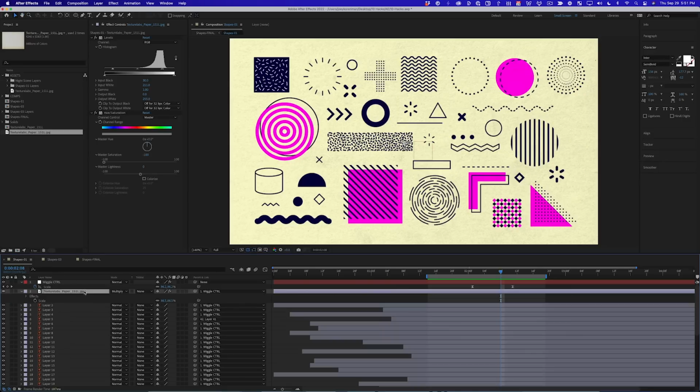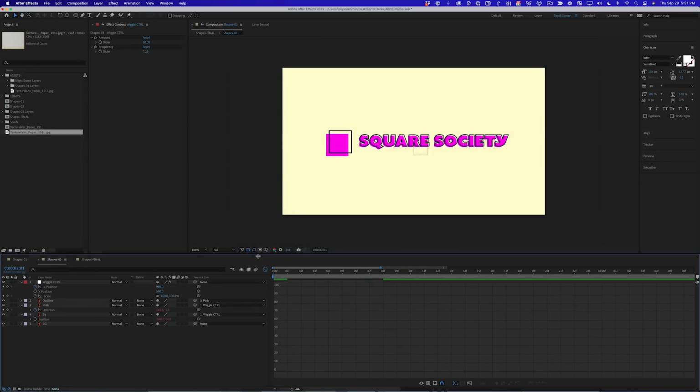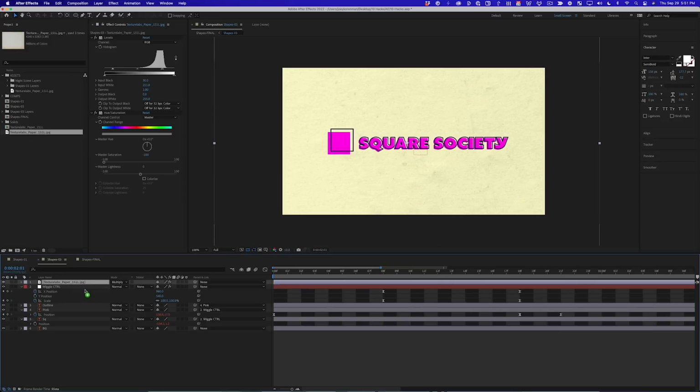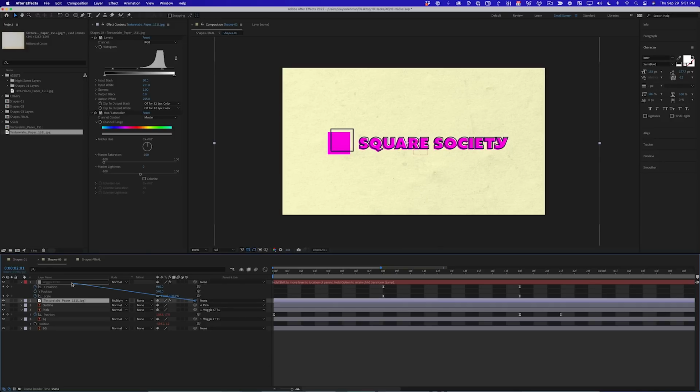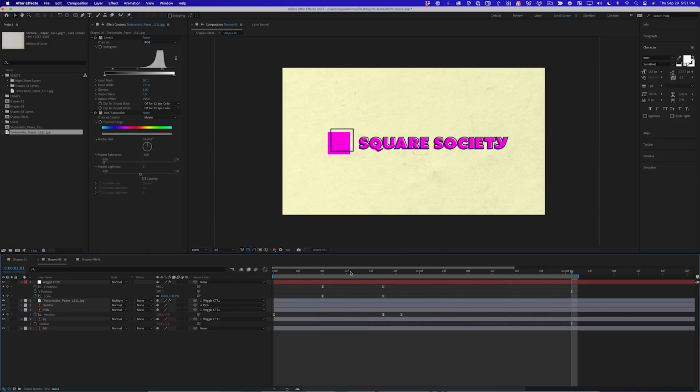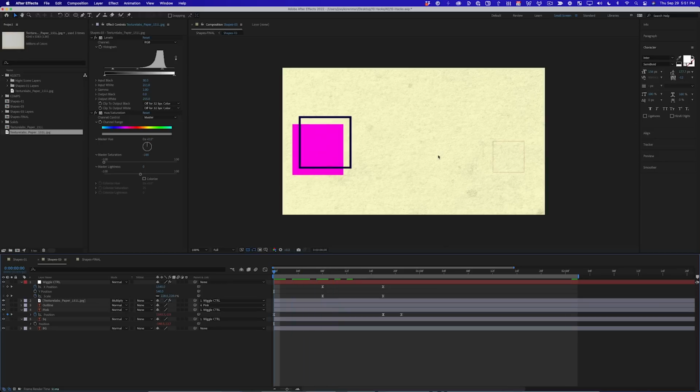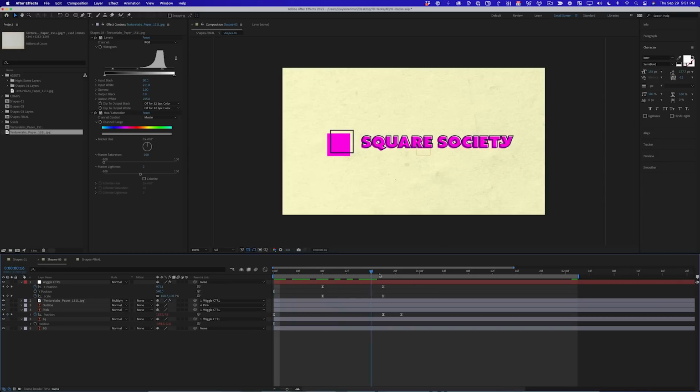I can then copy this layer, bring it over here to the title resolve, and I'll just do the exact same thing. Parent it to the null, go to the beginning to make sure that we're not seeing any weird spots, go to the end to make sure that we're not seeing the edges.